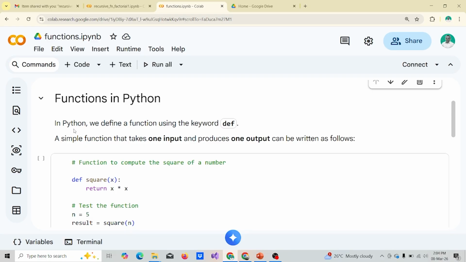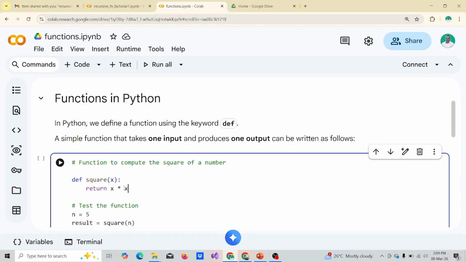You should know the syntax. A function in Python starts with the keyword def. So a function in Python will look like this. Def followed by the function name. Square is called the function name. And within brackets we have x, and x is called the argument. What does it do? It will return x into x. So it will compute x into x and return that.